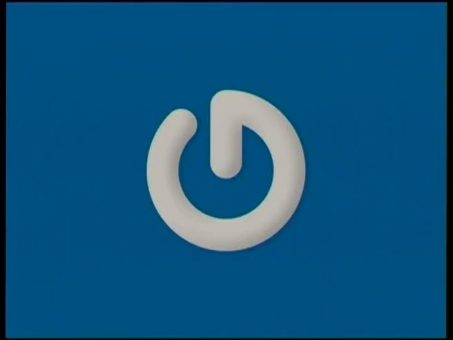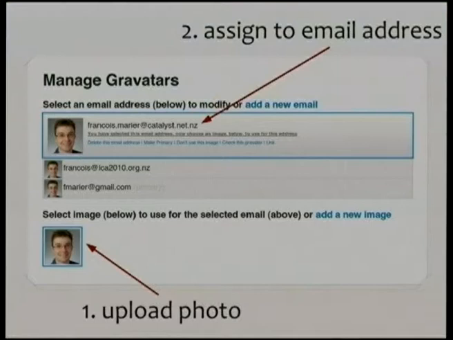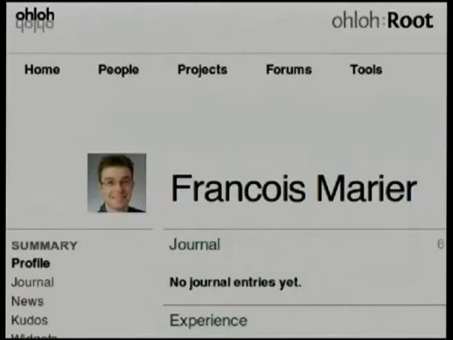Okay, a couple of people. So for those of you who don't know what Gravatar is, it's simply a website where you create an account, you upload your photo, and then you assign it to your email address. And what happens after you've done this is that all of a sudden, on a whole bunch of websites on the internet, you'll see your photo appear.